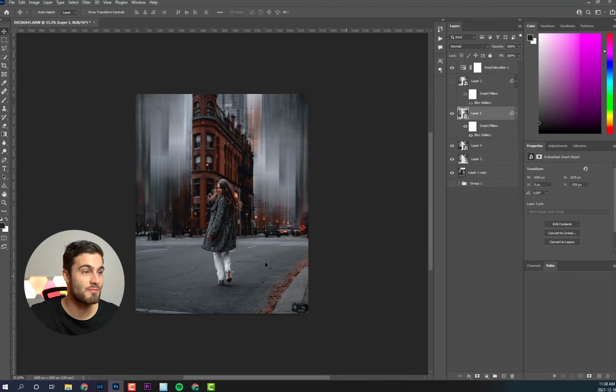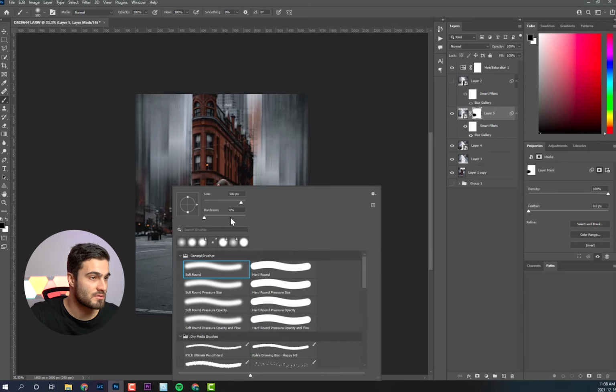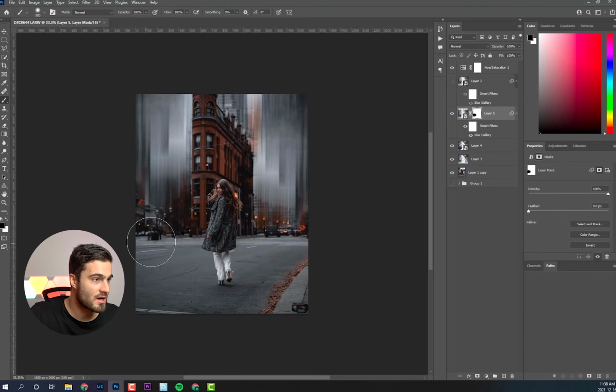So what we're gonna do now is just fix this blur at the bottom. We're gonna come down here to our masking tool, brush, and we're just going to make sure it's set to black. And actually we're gonna use a little bit of a harder brush and just kind of come in here and remove the effect from down here.